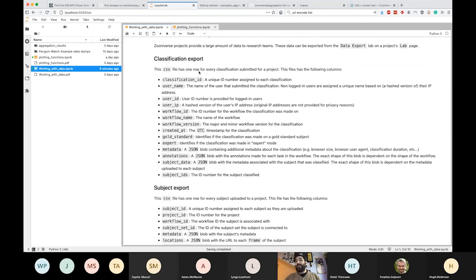So this file has one row for every classification made on your project. Classification ID is the Zooniverse unique ID given to that classification. Username, if the user or volunteer is logged in, is their display name. If they're not logged in, this is a hashed version of their IP address. The full IP address is not provided for privacy reasons.